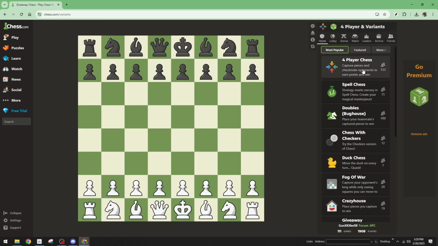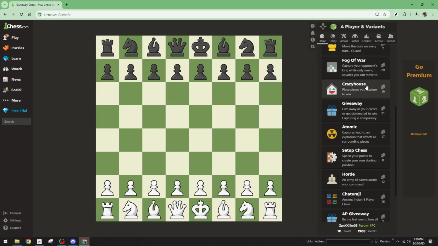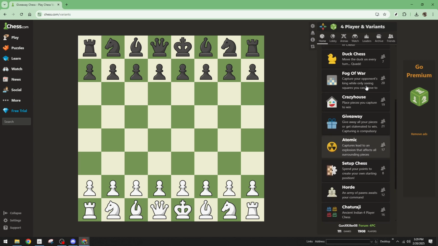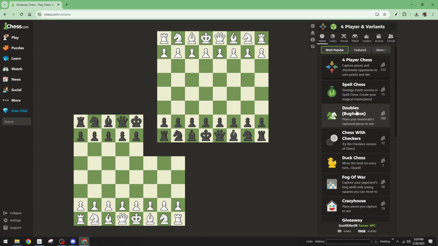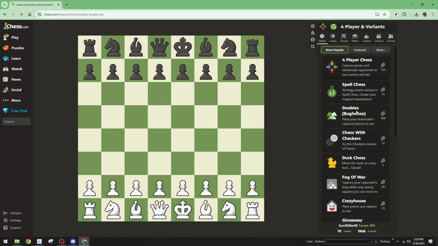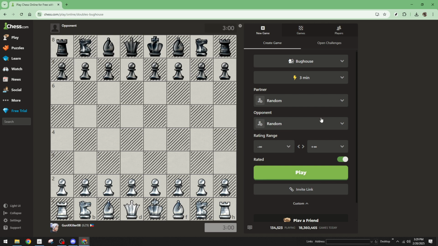Each variant brings its own unique twist to the game, offering you new strategies to explore and enjoy. After deciding on which variant you want to try, click on your chosen option. At this point, you'll need to click play to start creating a challenge. This essentially sets up a game for another player to join you in this specific variant.